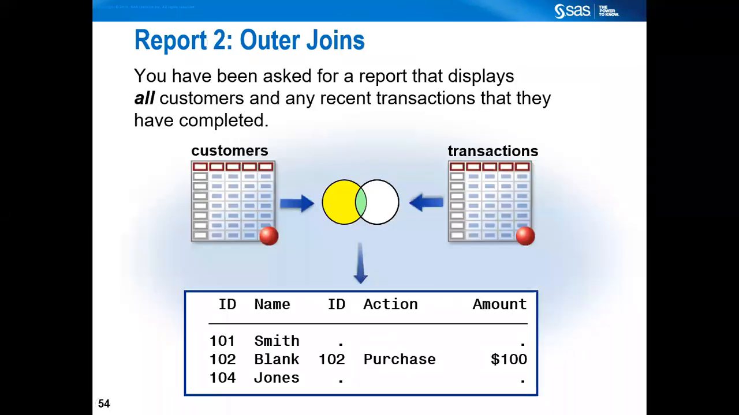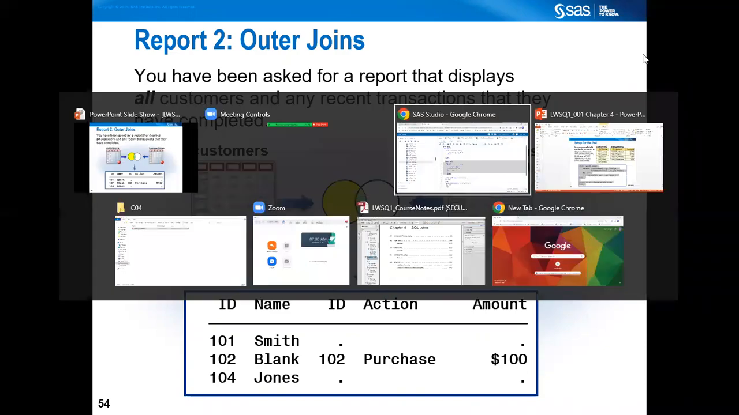Fine. So let's understand this scenario. What is it telling? You have been asked for a report that displays all customers and any recent transactions that they have completed. You want all customers and their recent transactions. So tell me, what is this type of join? Left. Absolutely correct.